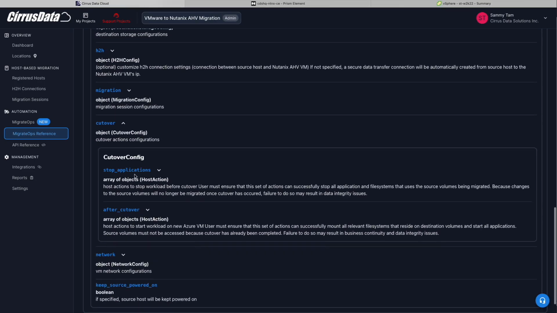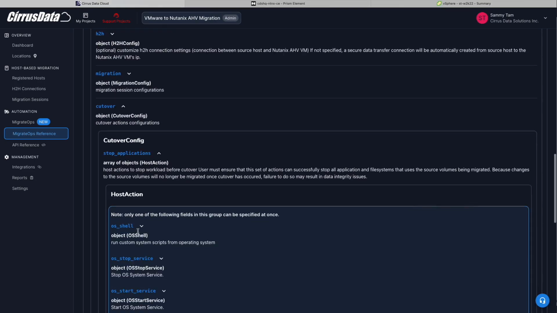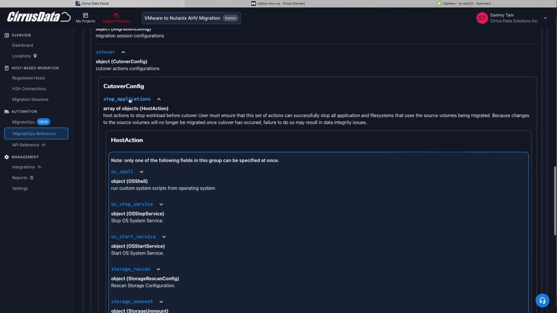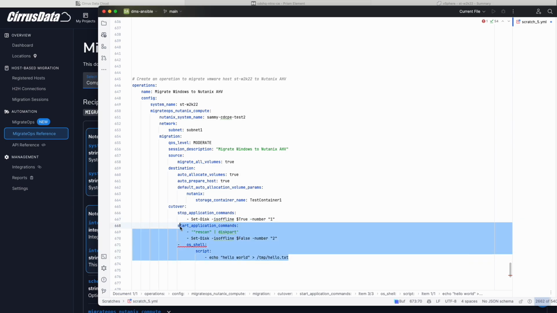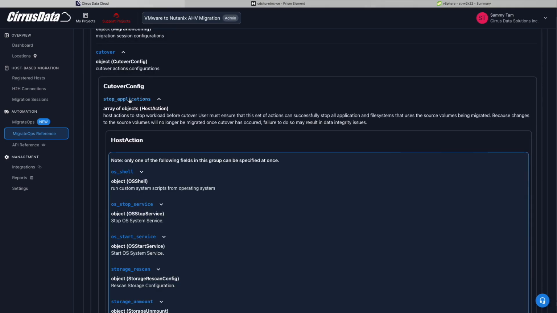Optionally, I can also customize the cutover actions. I can set to stop application, then to stop service for cutover. I can simply use the generative AI to set up all of the cutover procedures. On top of that, in Cirrus Data Cloud, we provide extensive cutover steps that I can easily incorporate.